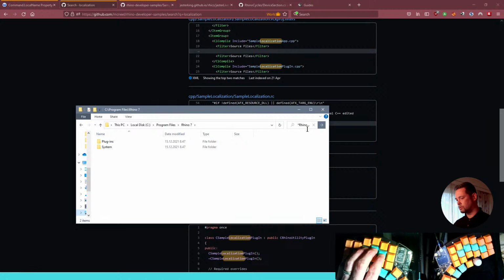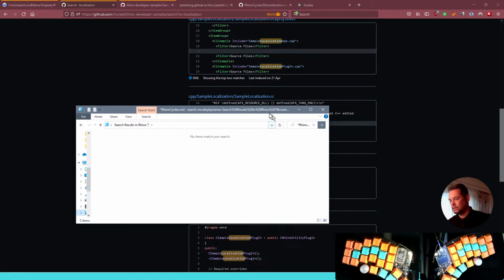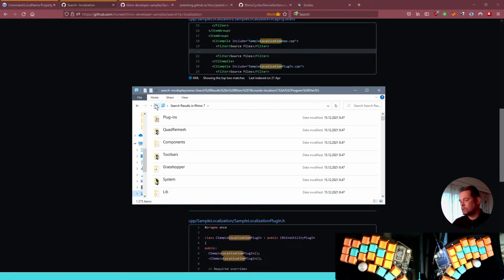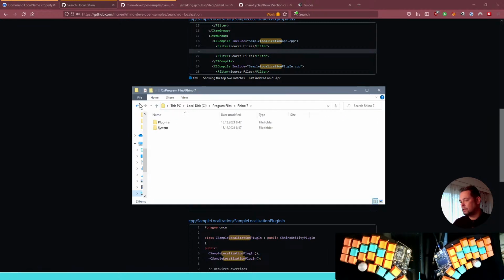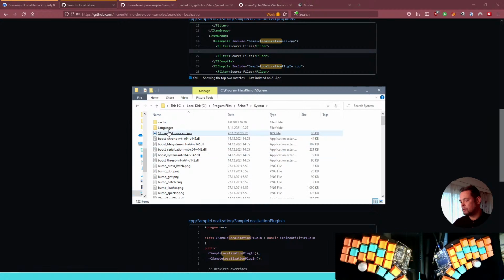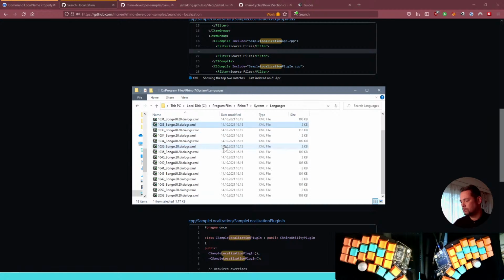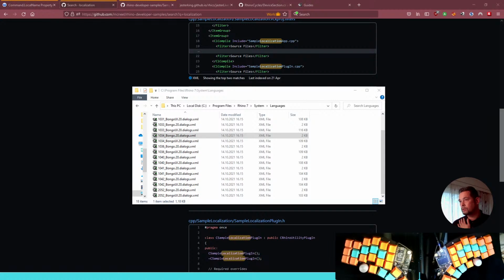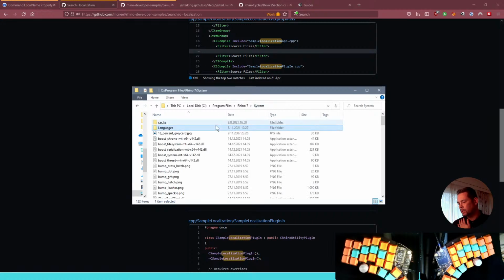Well, that did not work as I thought it would. No matches. So maybe Rhino is still putting stuff in a completely different location than I thought it was. Or languages. Let's see. System, languages. This is for Bongo dialogues. I guess Bongo has its own system of doing this.